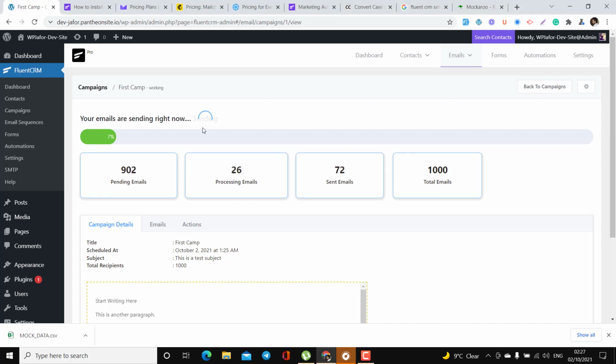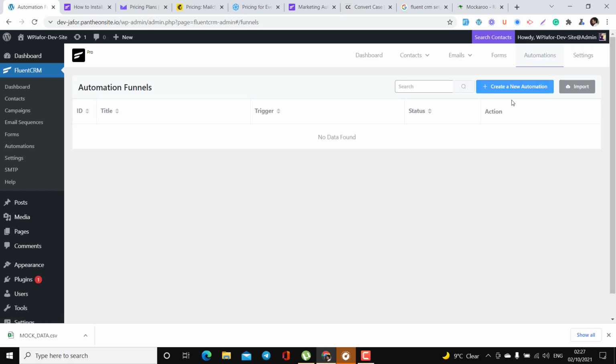While the email campaign is sending, let's take a look at some of the other beautiful features of Fluent CRM. Let's go to this automation tab, and we can create an automation from here, and creating an automation is just one click actually. So what does it mean by automation here? Basically, for example, you are using WooCommerce and selling any physical or digital products. So when a user purchases a product on your site, you can start an automation. After purchasing the product, using Fluent CRM, you can send them an email congratulating them or something else.